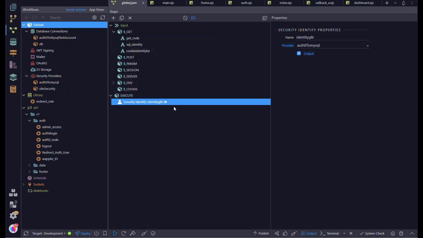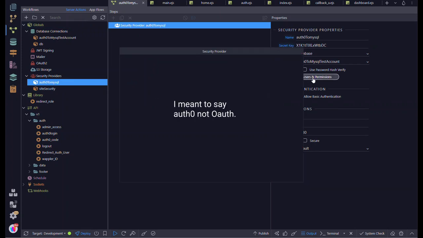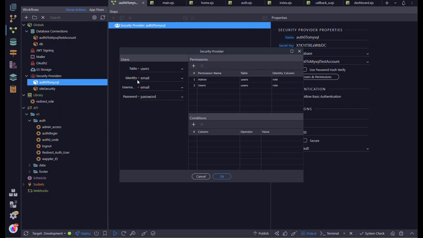So essentially, yes. We had defined a security identity in a global, but long before that, let's backtrack a little bit. We have our security provider, which we had already set up with the same database that we have set up in the OAuth. What that looks like is to say, we want the identity to be the email, we want the username to be the email, and for the password that, and then we also have some access level.